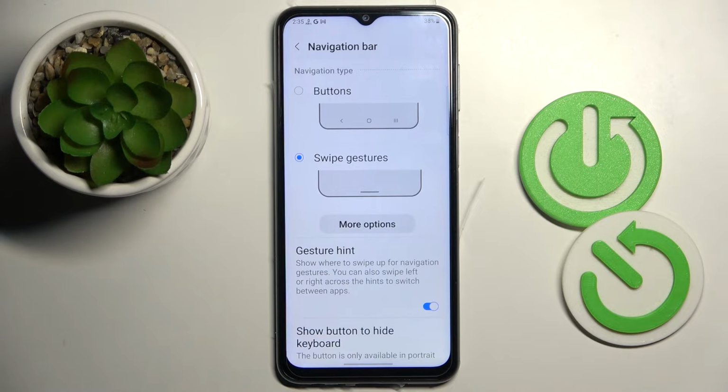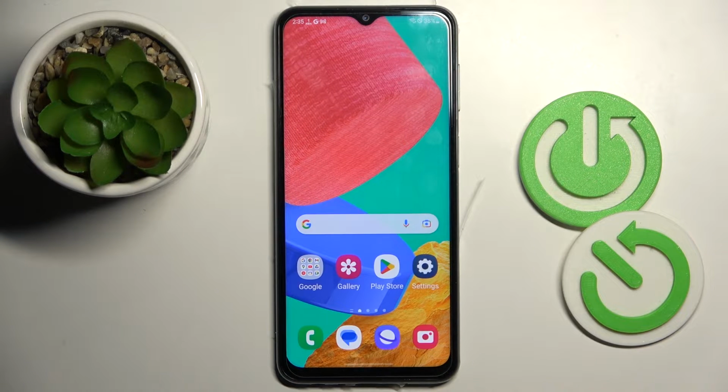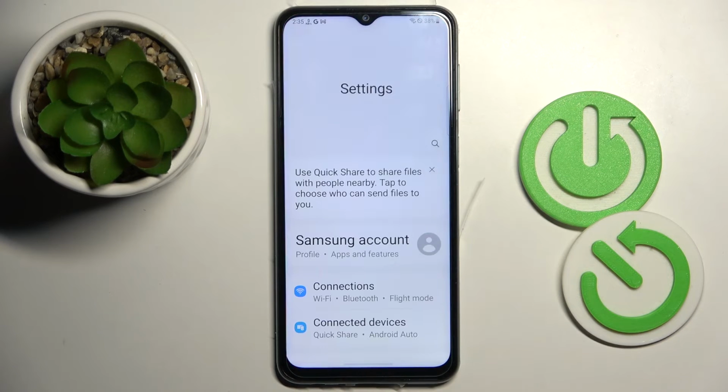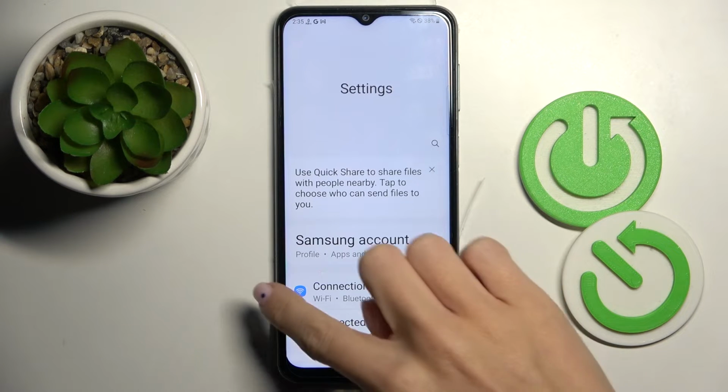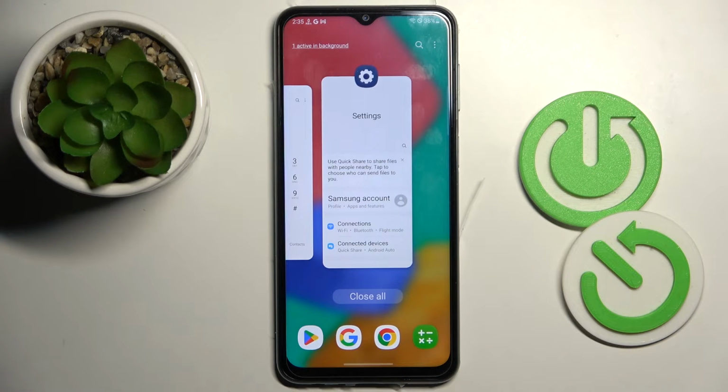And from now on, you can use gestures, so slide up once to go back to your home screen, slide from left to right or from right to left to go back, or you can slide up and hold your finger for a while to see recent apps.